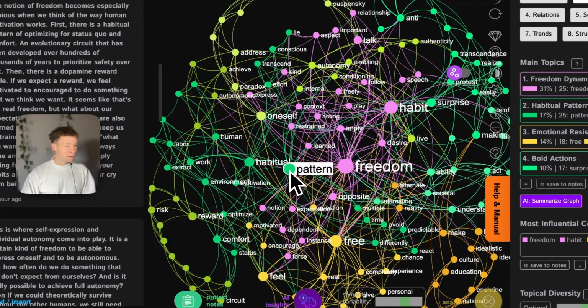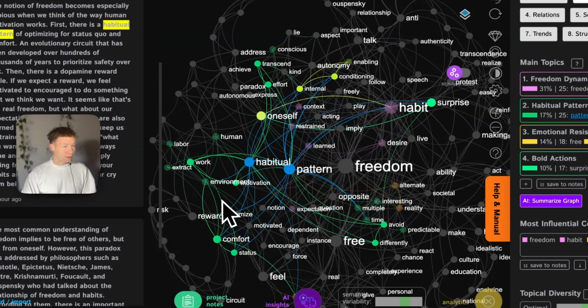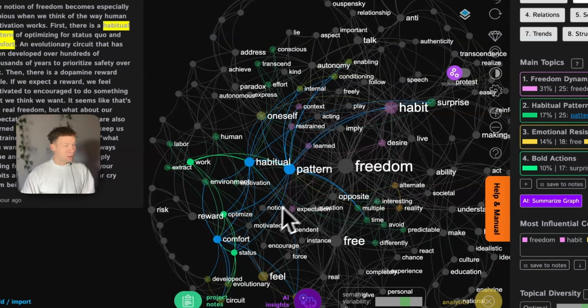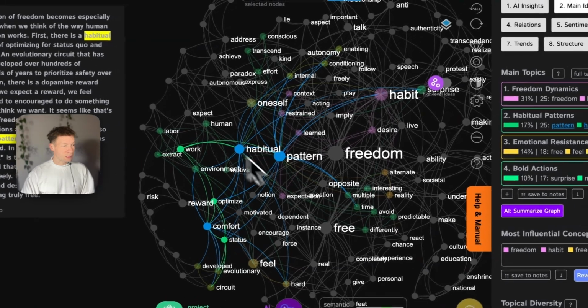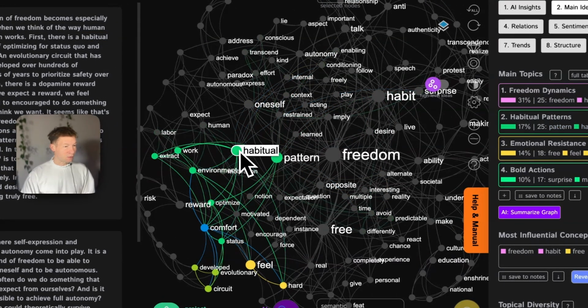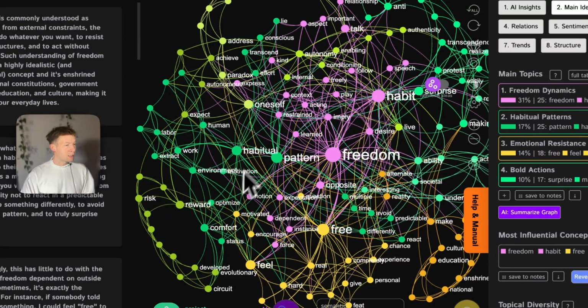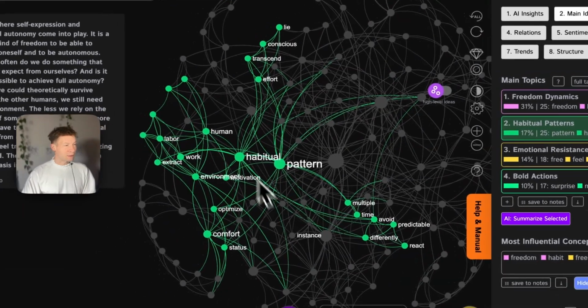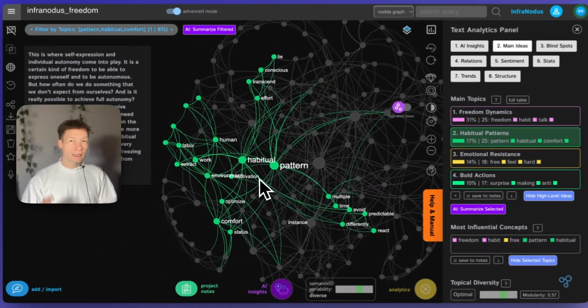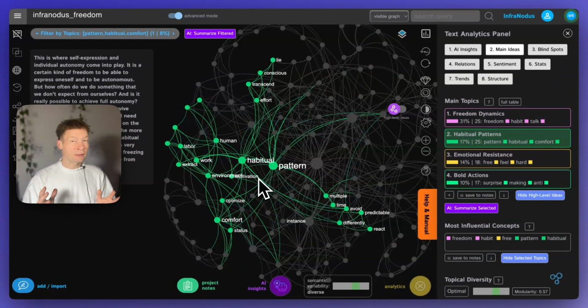And the combinations of words or the groups of words that like to hang out a lot in the context of this particular text, they will have the same color and they will also be closer to each other and be part of the same topical cluster. Like for instance here, habitual pattern is part of that green cluster here. And these are the words that like to hang out in the context of this particular text.